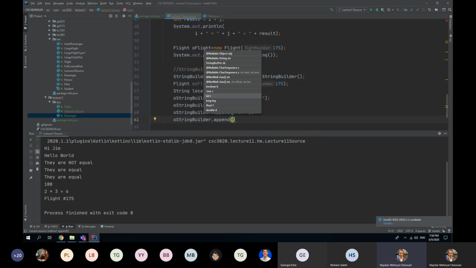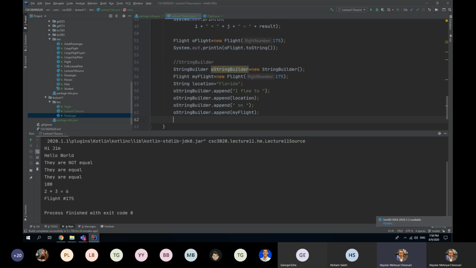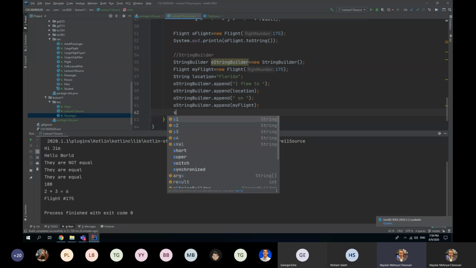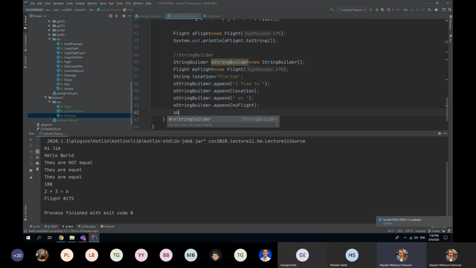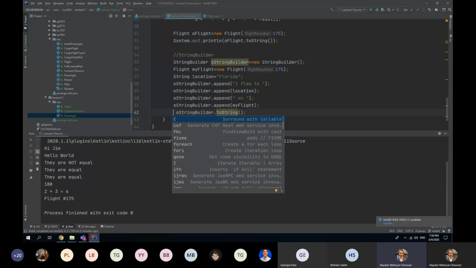again. I just send in my flight class object to it. This append will look for the toString method in it and use the toString method of myFlight, which will, for example, be the number of the flight. And how can I extract the value of all of it? I can just say sb.toString, and I can just print it out.